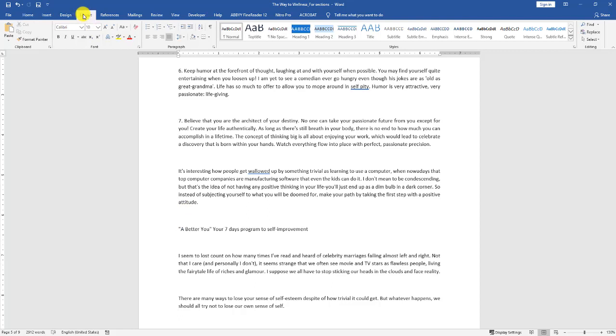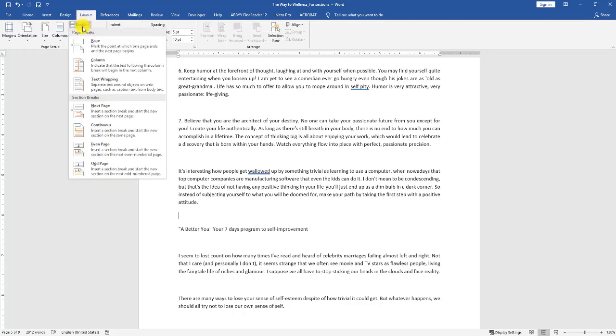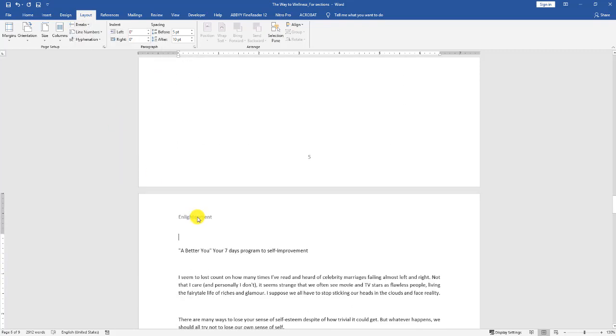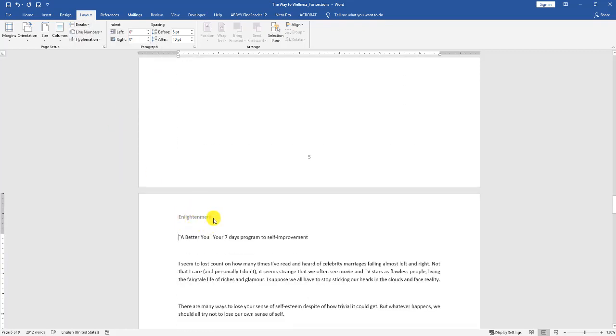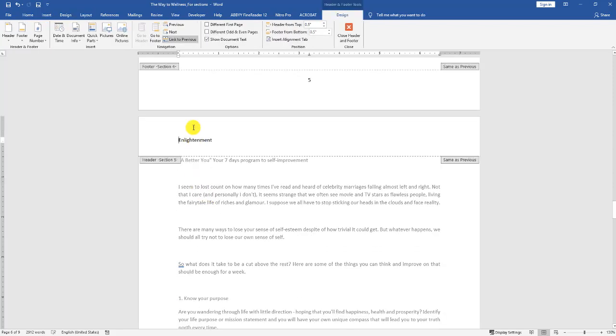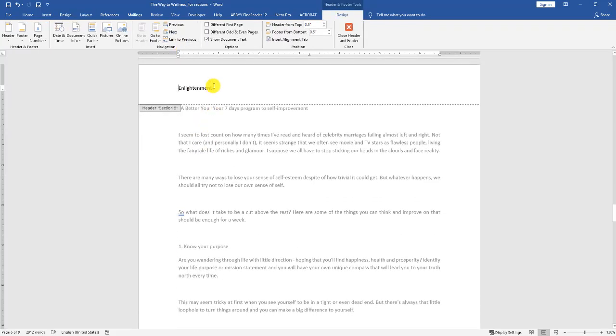Here's another new section. Let's go to the Layout tab, and just like we did before, click Breaks and choose Next Page. Now you can see again it's the same as previous. So we can double click up here, turn off Link to Previous, and instead of Enlightenment, highlight that and type just A Better View.